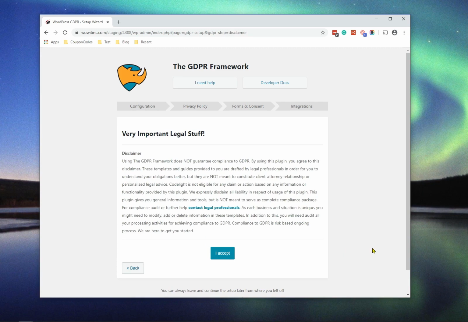There's a reminder here that what we're setting up here is the bare minimum template. This is a great starting point. It is not the final information that you want to display on your site. You still need to perform your own due diligence, but this gives you a really great starting point. So I'm going to click I accept.